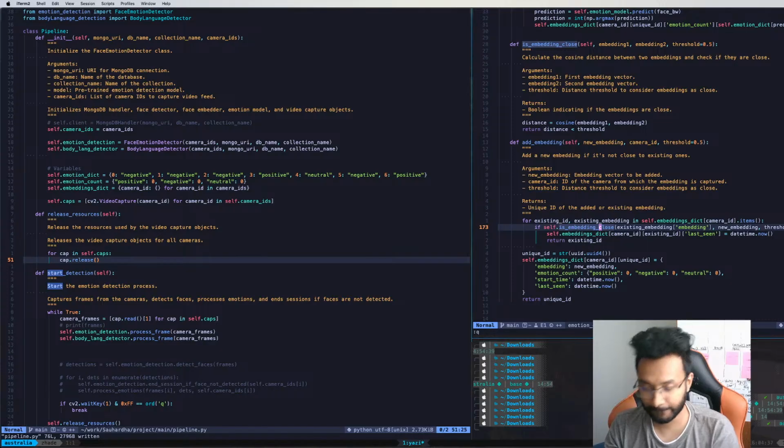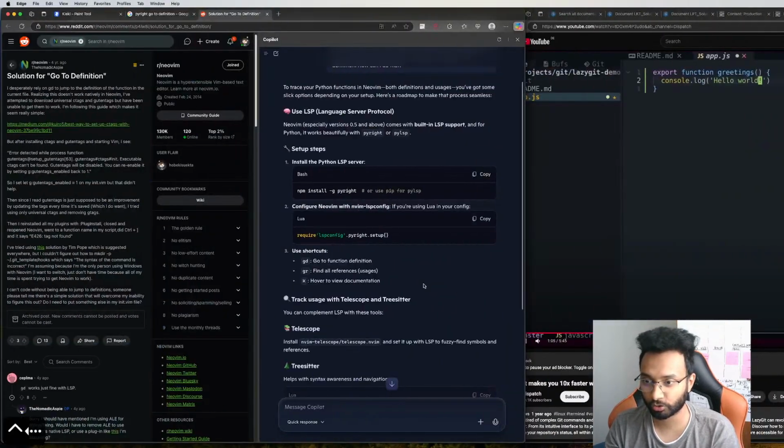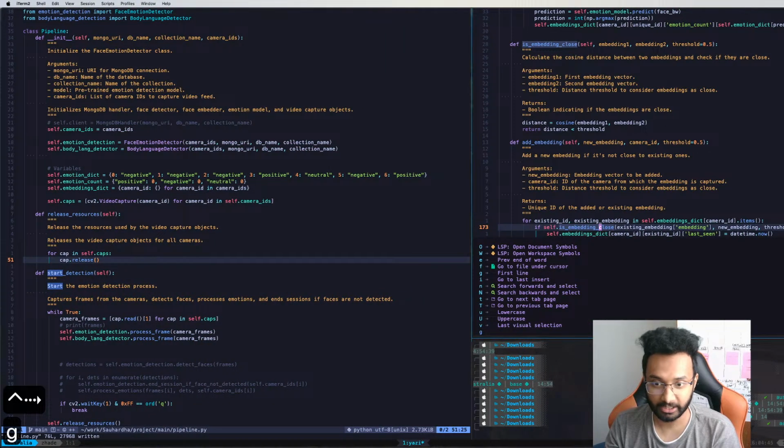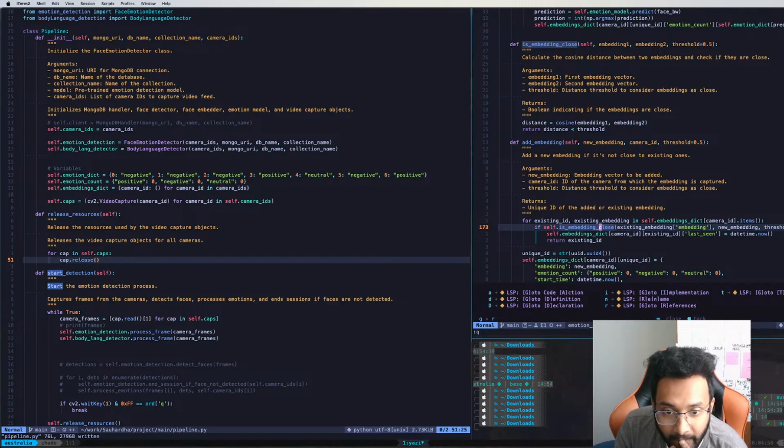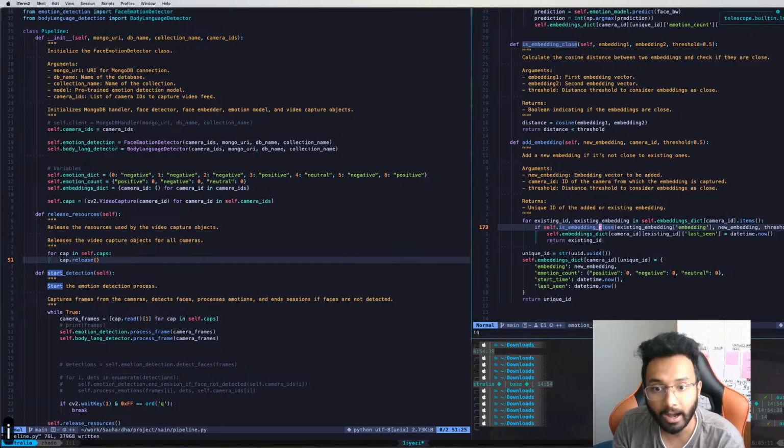If I go to file or references, so G, yeah, now everything opens up, right? That's not how. Go to definition. LSP, go to implementation.